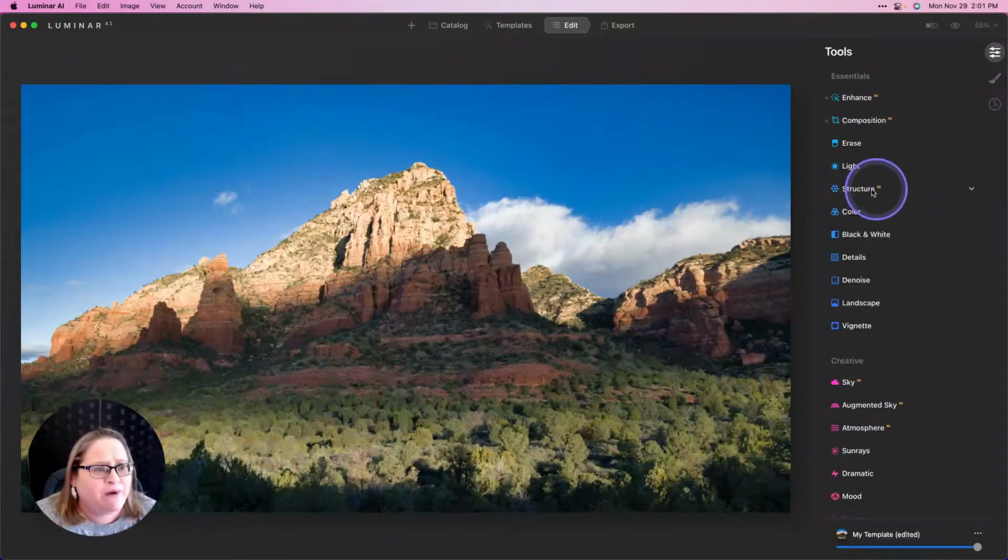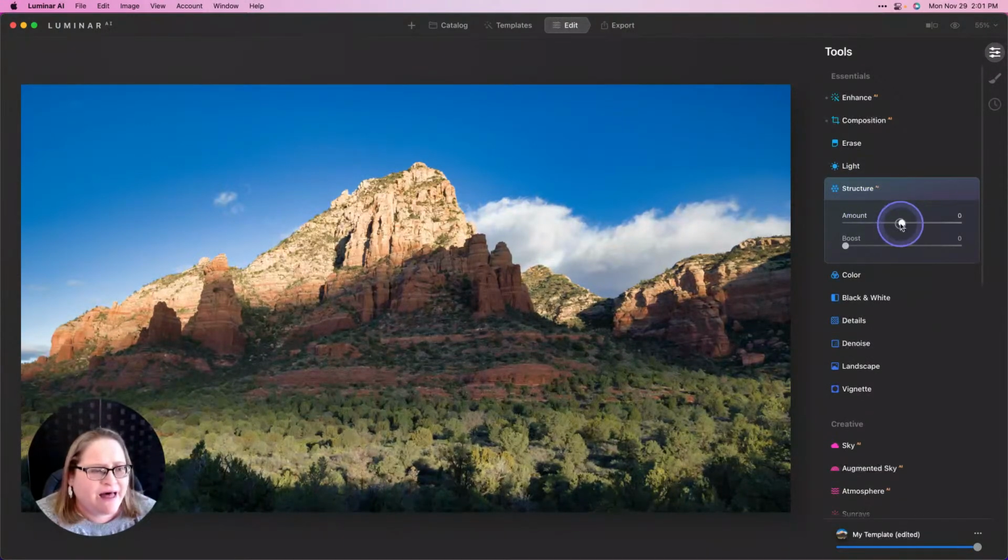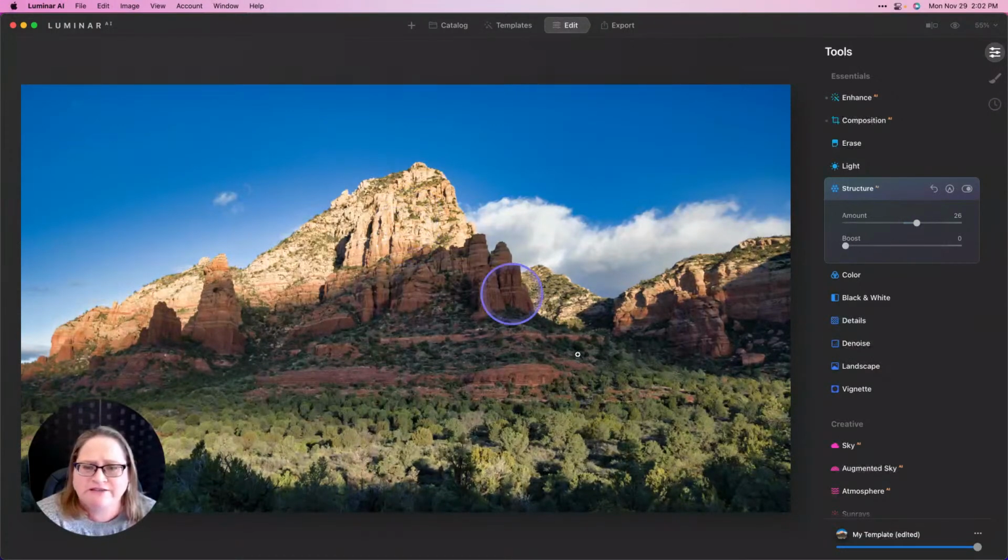Okay, from there I want to go down to the Structure tool. We'll add a pop of structure that's just going to create some contrast, and in those midtones, it looks really nice, adds a little bit of appearance of detail. And now we're going to go on to our black and white conversion.